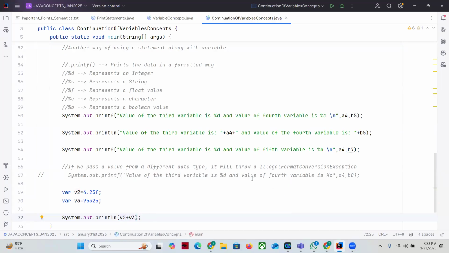Can anyone tell me the answer for this? Yes, I can. Yeah, please. One second. 9.5. 9532, 9.25.